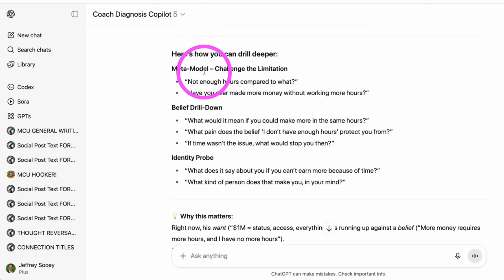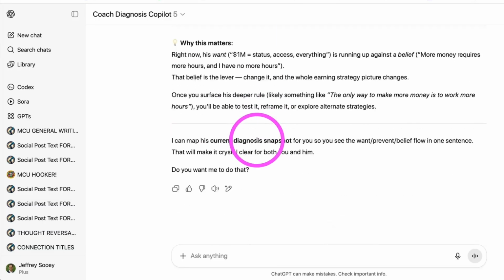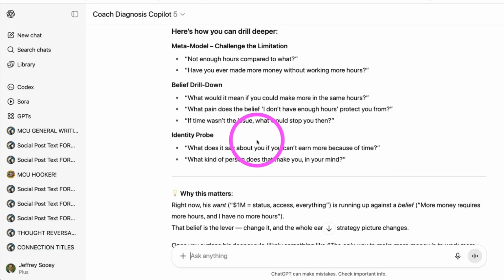Yeah, and now it's giving me a menu of how I might challenge the limitation and drill down on beliefs. What would it mean to you if you could make the same amount in less time? If time wasn't the issue, what would stop you then? These are all go-to questions that are within the playbook. But again, in a very short window, our Copilot is presenting us with some specific options that we can just pull out. So hopefully this gives you an idea of how this would work while you're in a coaching session.